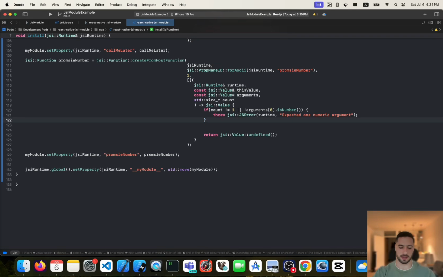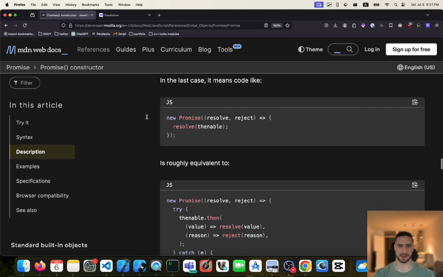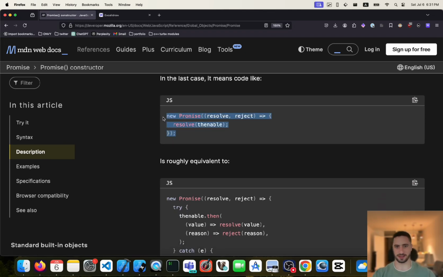All right. Next, let me explain a bit what we're going to return. Let's take a look at promises in plain JavaScript. Let me zoom in here. In JavaScript, to create a promise at the very basic level, you would call the promise constructor with the new keyword, like new Promise, and then you pass it one argument. This argument is a function that takes in two arguments, the resolve and the reject, and then you call either resolve or reject. So that's what we're going to do here.